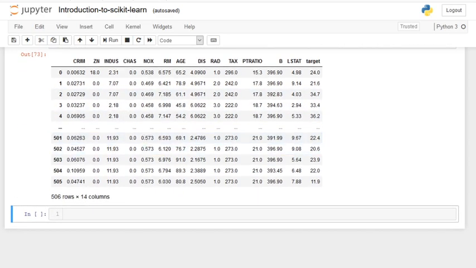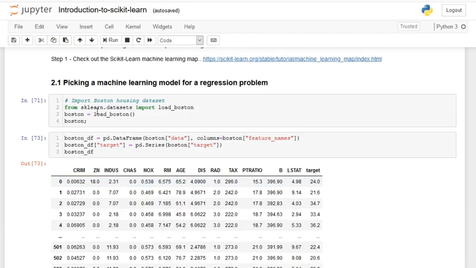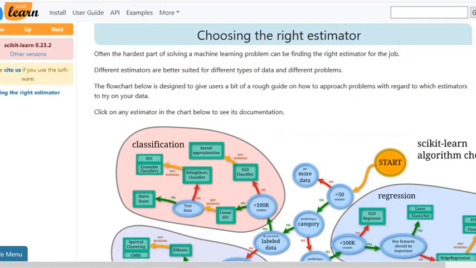Now it is time to start testing our data sets. We're just going to click this link. That's why I put it there.